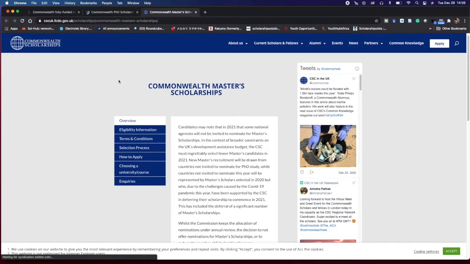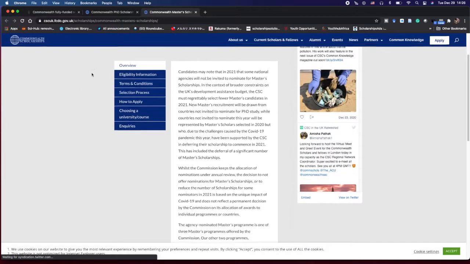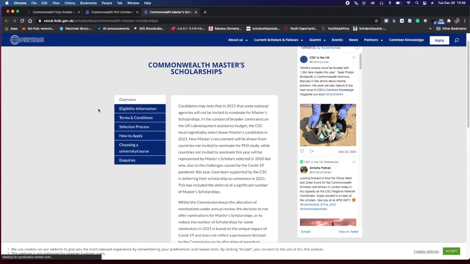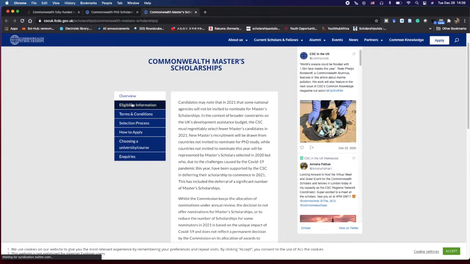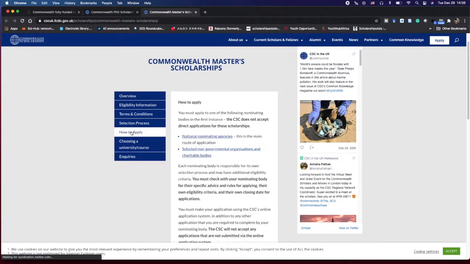So here, this is the official scholarship. By the way, if you are interested in applying to it, go to the blog. You will find the official link to the scholarship there. So this is the official announcement about the scholarship, and if you just go through, you see overview, eligibility, terms and conditions, selection process, how to apply.